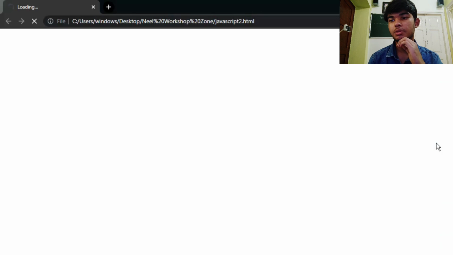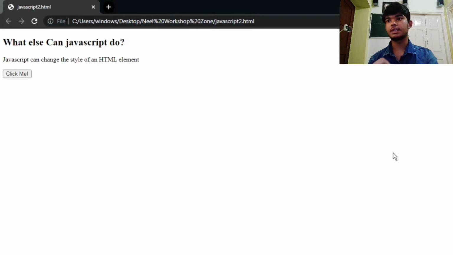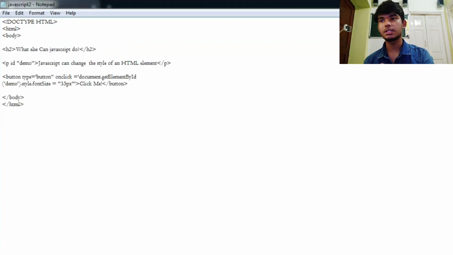So now it must have probably changed that again. So it's taking a while to load. It can change the style of an HTML content. So by clicking this, it will change the style of an HTML content. So this is basically the code on how it works. I'm pretty sure this is the code. Now the reason why it doesn't work on this laptop is because this is an older version and JavaScript doesn't really work on this laptop.